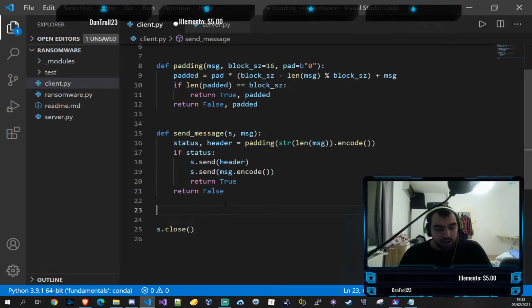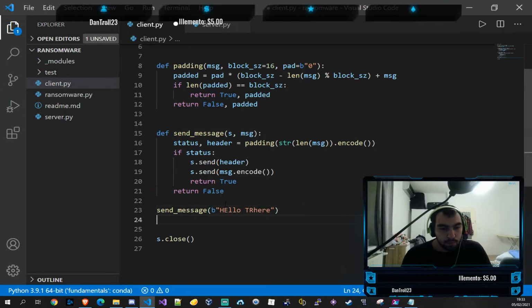Right? Perfect. Now what we can do is a send message, and we can send whatever we want. Hello there. I even spelled it wrong. That's fine. We have to specify the S. This is the body.